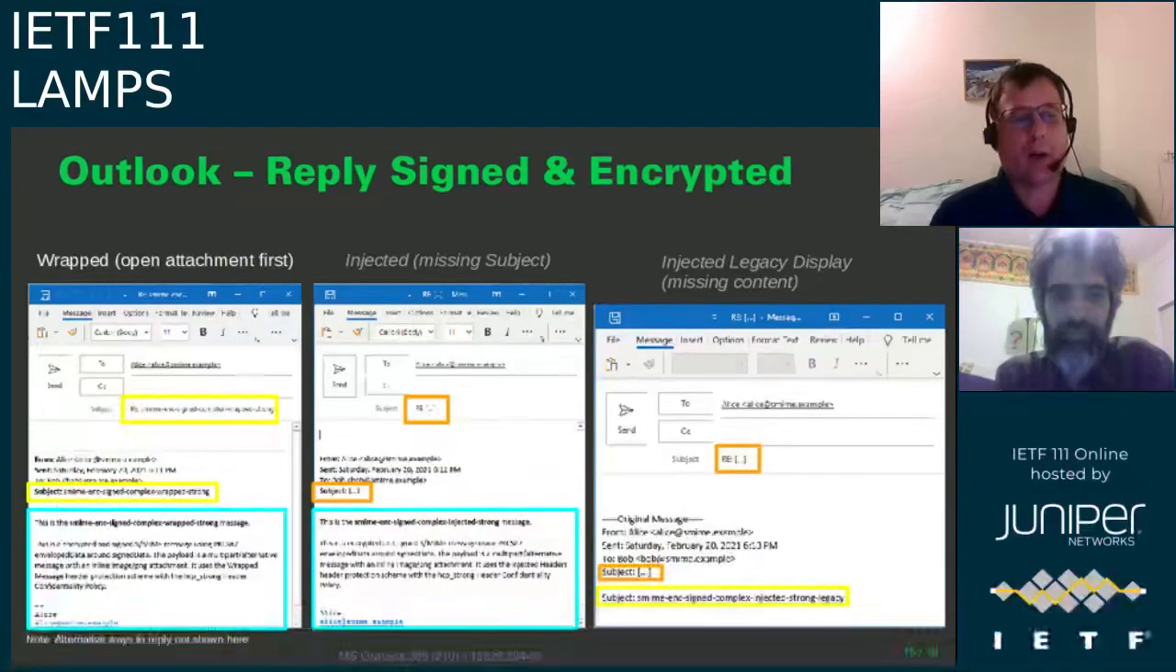So here we show the S/MIME standard wrapped on the left side, in the middle the injected case, and this legacy display mode to help with the subject is on the right-hand side. Again, in the wrapped case, after you have opened the attachment, everything looks as expected. You have the protected subject and the protected body. We are not showing the other alternatives if you play a different reply button.